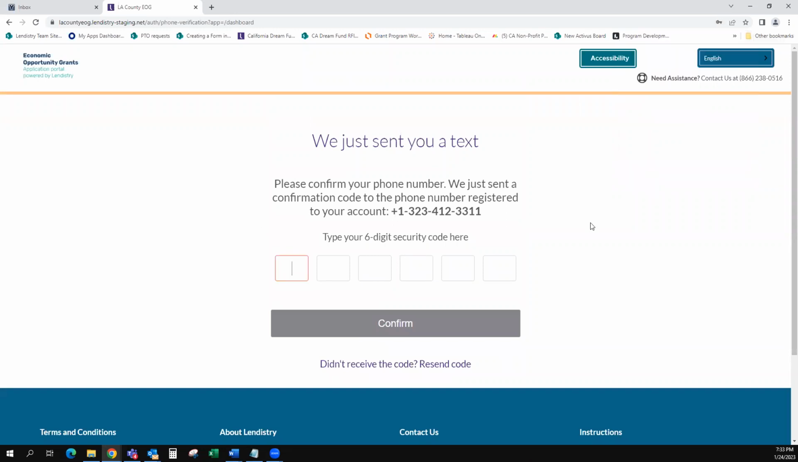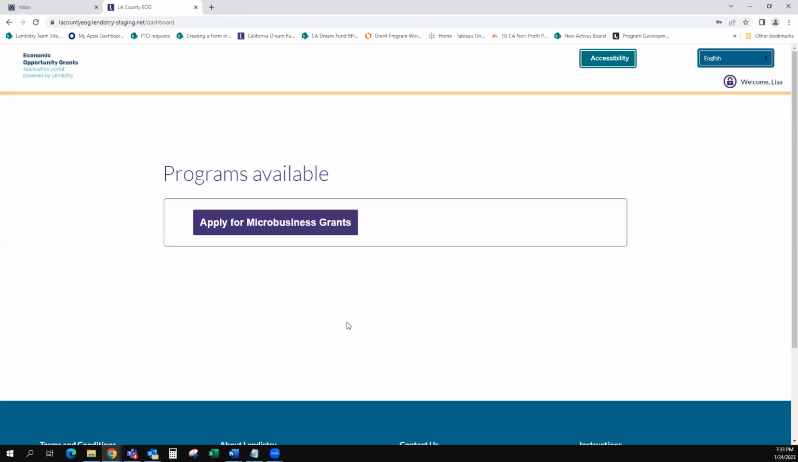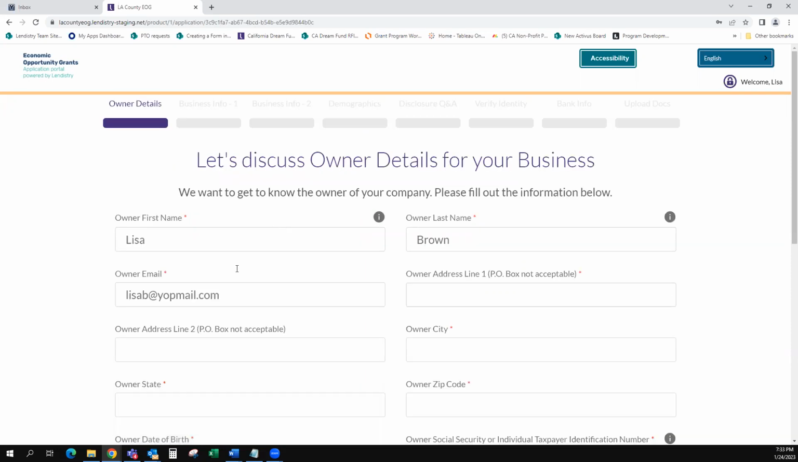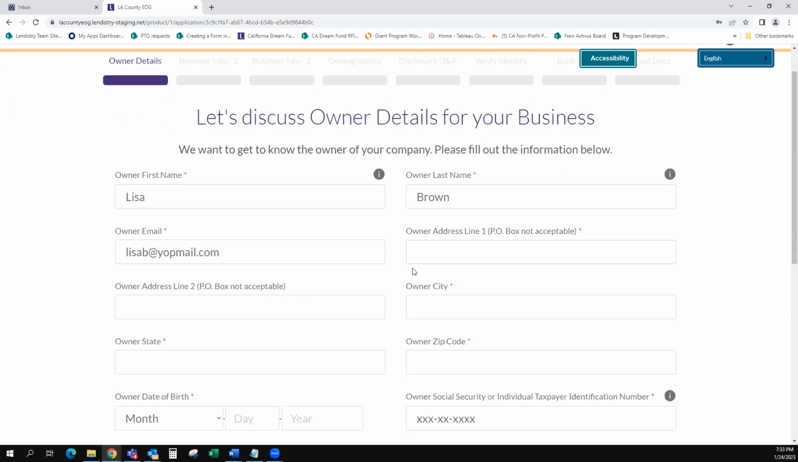On the mobile device that you registered, you should receive a confirmation code where you will enter the items here and then confirm. And notice that the page now allows you to apply for that micro business grant. After selecting that button, notice that your name and your email information has been transferred to this page. However, the address information is still needed, so we will go ahead and enter that now.